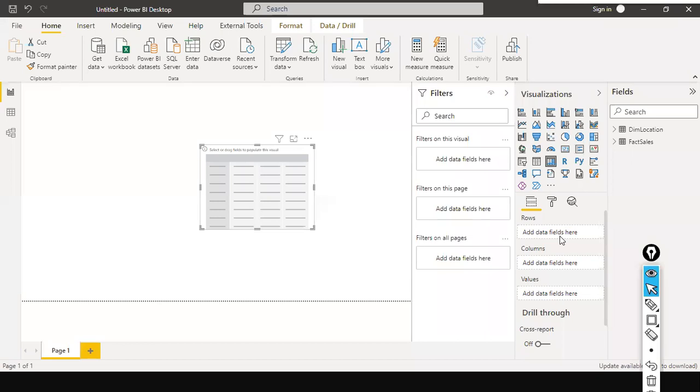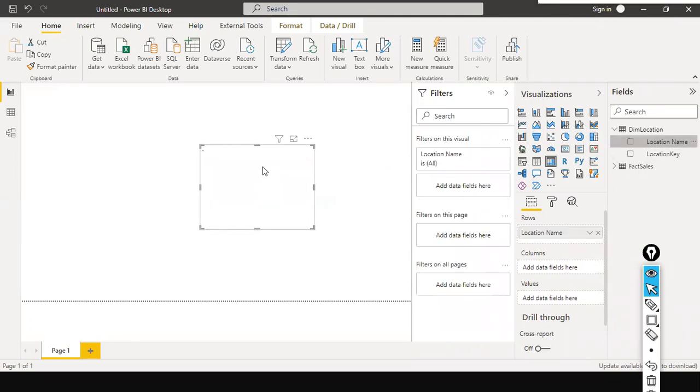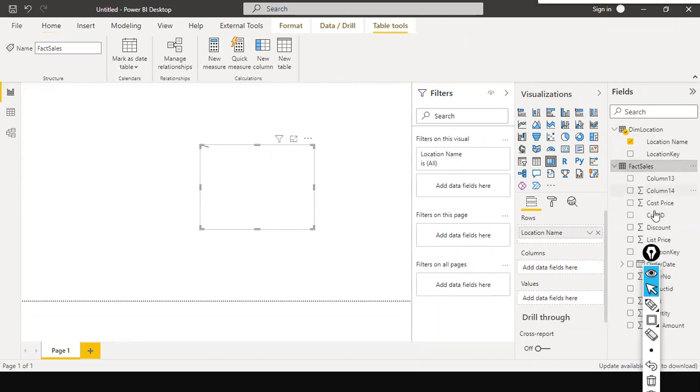And then if I go here, there are a lot of fields. Location name, I just drag and drop it here. And then in the sales table, if I drag and drop the sales amount column, if I put it here.